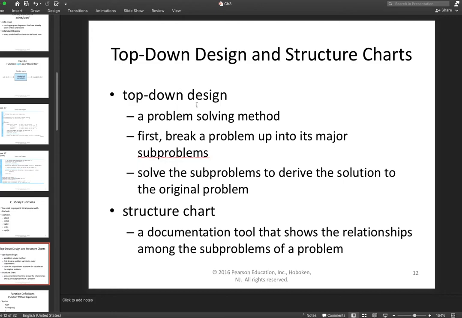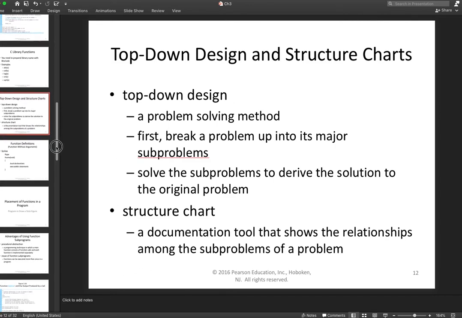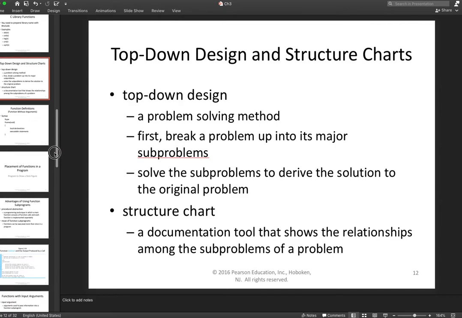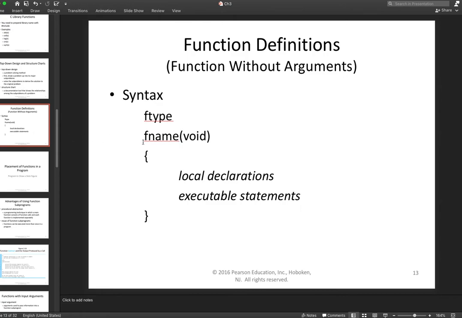Again, top-down design. Top-down design is a problem-solving method. First, you break a program into some small parts or subprograms, and then solve the subprograms to derive the solution for the original problem. Okay. And then the function part. Basically, each subprogram is considered a function, and the question is, how can we write a function by ourselves? So the so-called function prototype, the function syntax to write a function.